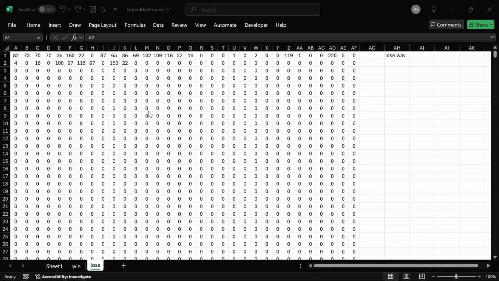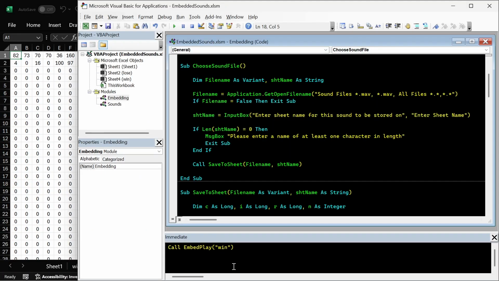And now, if we go back to our code, and instead of calling the win sheet, let's call the lose sheet. And there we go, we've got that lose file that's played from the binary code. So that's pretty much it. That's how you can embed an audio file within Excel with this method.